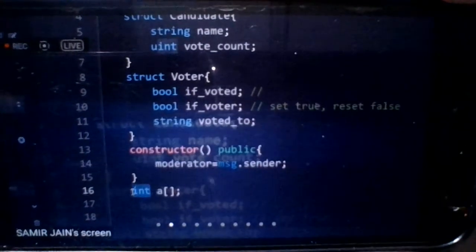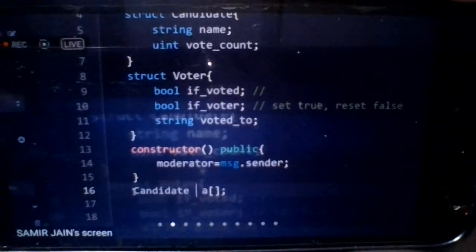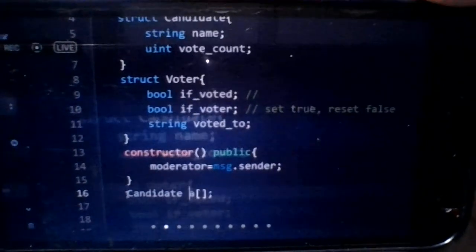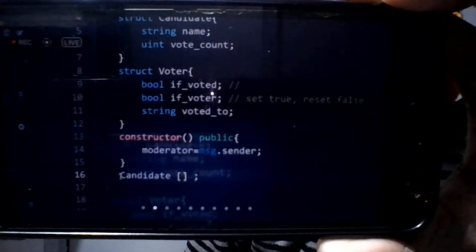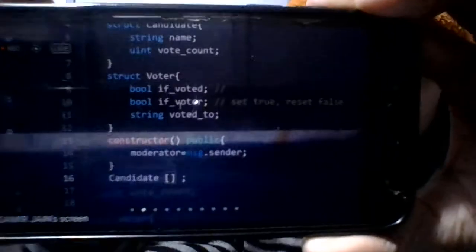So I type candidate. Then I'll define this array likewise. We don't have to name it here; we'll name it later on. So we are defining an array of candidates. Just think of it as an array of candidates.